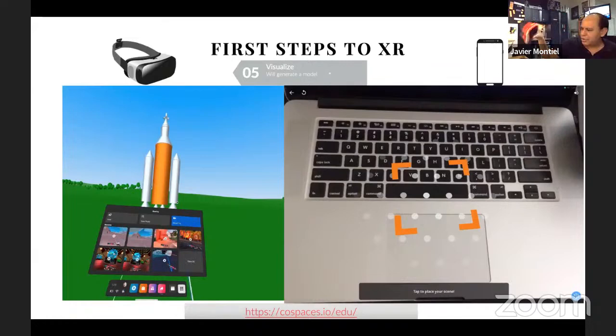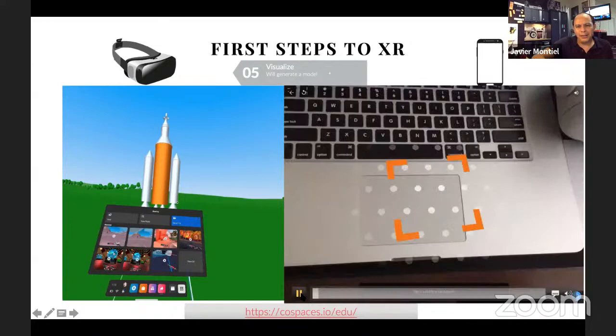These are getting cheap right now because a lot of the people that thought it was going to be a good idea are not buying it because they don't see a lot of usage. But us as teachers, we can see the full potential of what we can do with our students. Now, our cell phones can also do the augmented reality experience. For example, I can scan a flat platform.